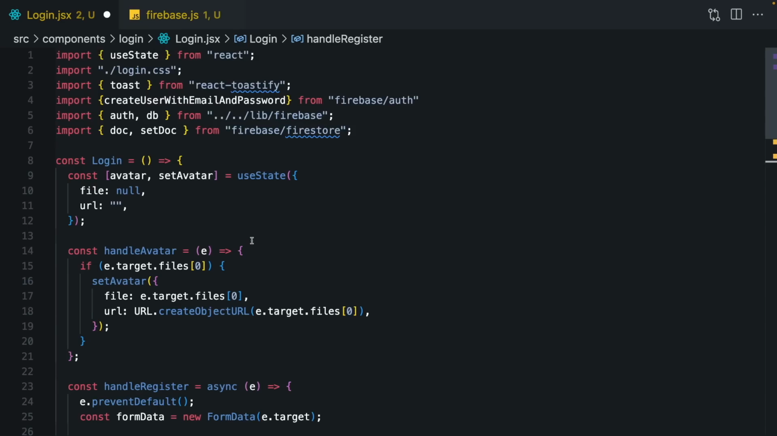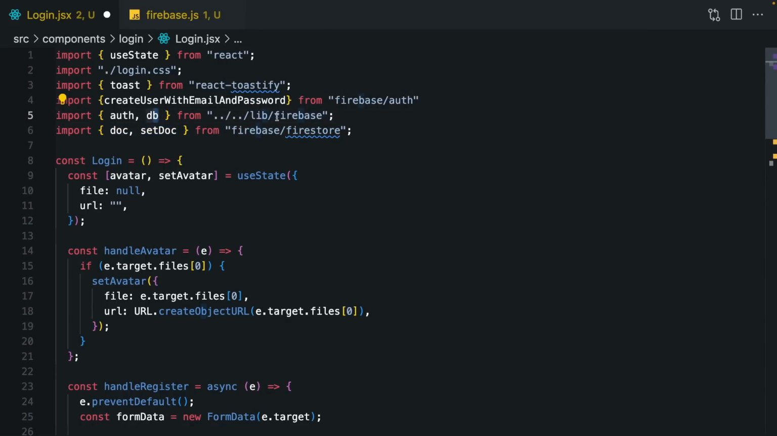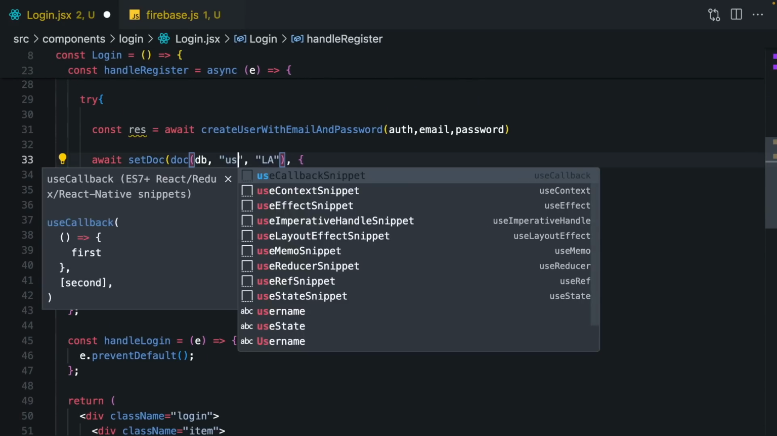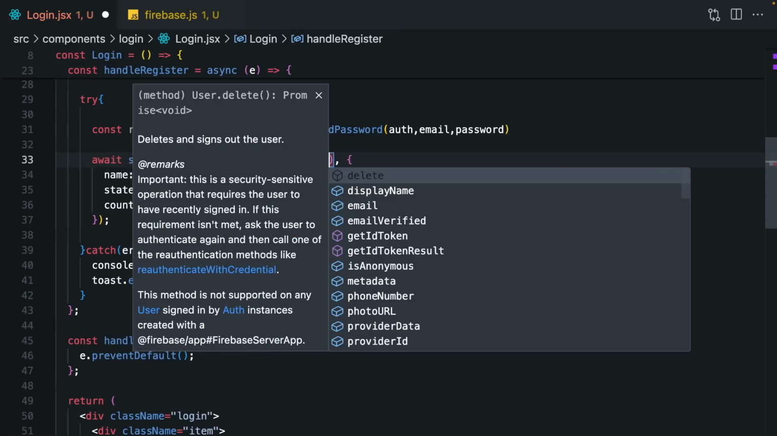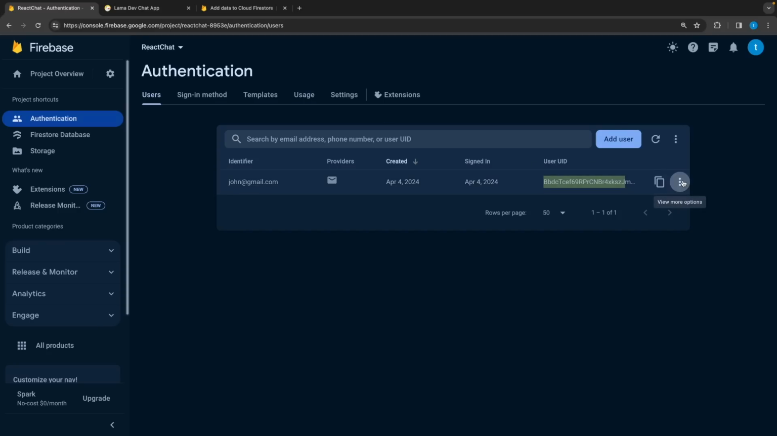Just like that. Doc and set doc from Firebase Firestore and database from our Firebase file. As I said, the collection name will be users, and we are gonna pass here the ID that comes from this response. And it's gonna be response user.uid. Let's delete this user because we are gonna create a new one.